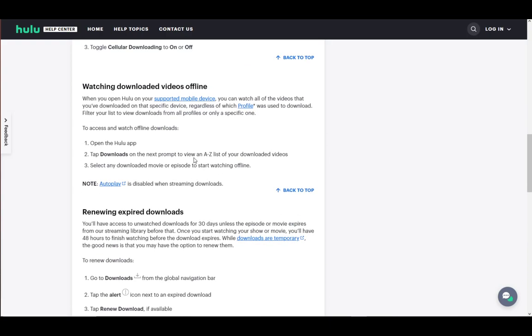And the way you can watch these is to actually open up the app, go into the download section, and then on the next prompt, you'll just have the option to view all your downloads, and then you can select anything and watch it from there.